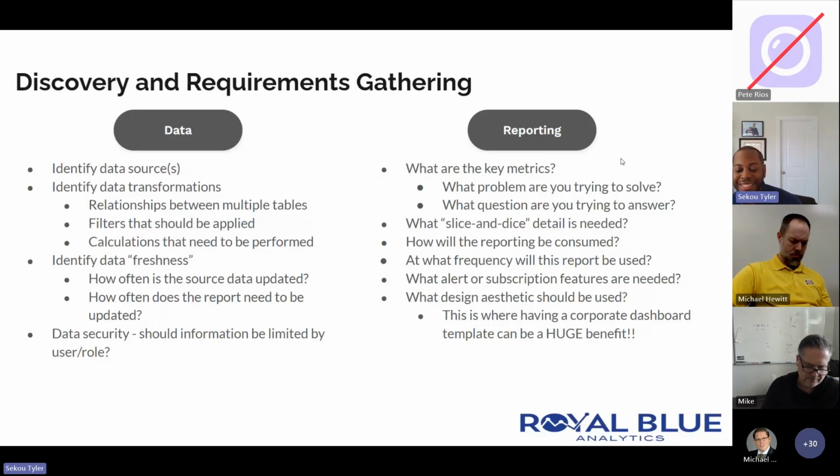What slice and dice detail is needed? So what type of dimensions? What are we doing? What information do we have? How would the reporting be consumed? Best case scenario for this example, it is consumed from Power BI itself, but sometimes they might just need to see this information in Excel, can't escape it. Sometimes they might want to see this in PowerPoint as well. So really understanding how they want to consume this information. Will it be mobile? Will it be from an iPad? Will it be someone working on the floor? Will it be in front of someone's computer? So understanding how they consume it can kind of detail how you will present it to them.